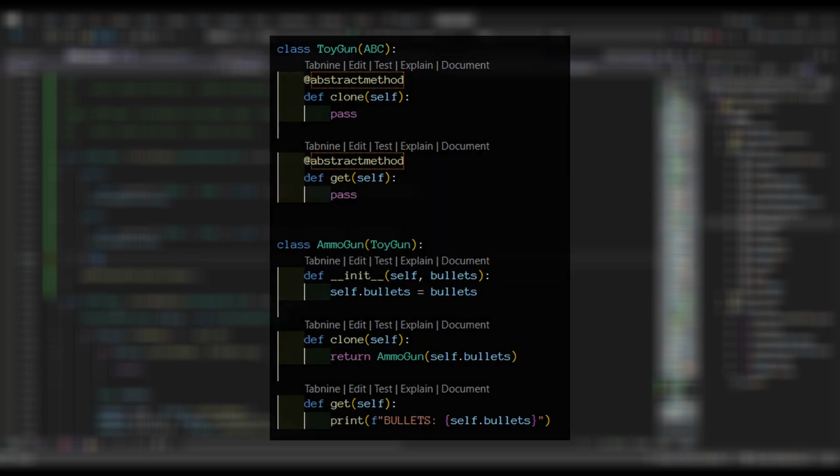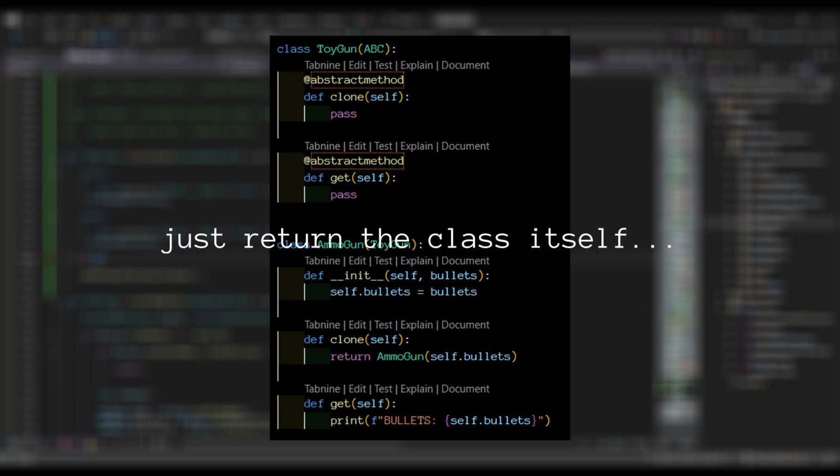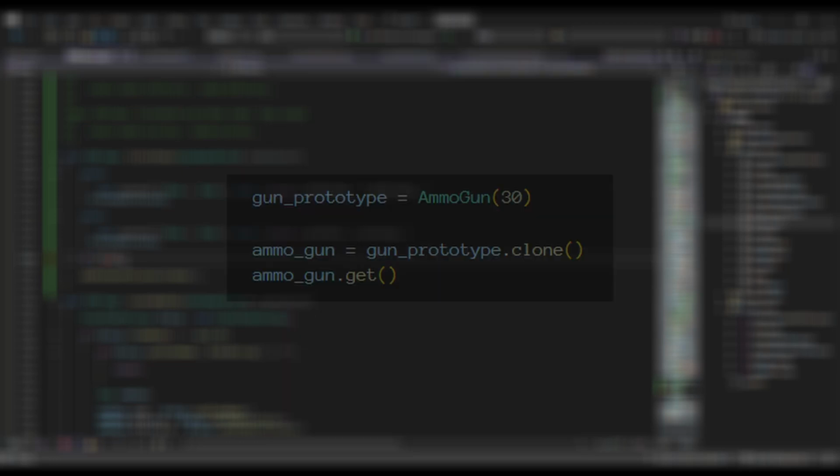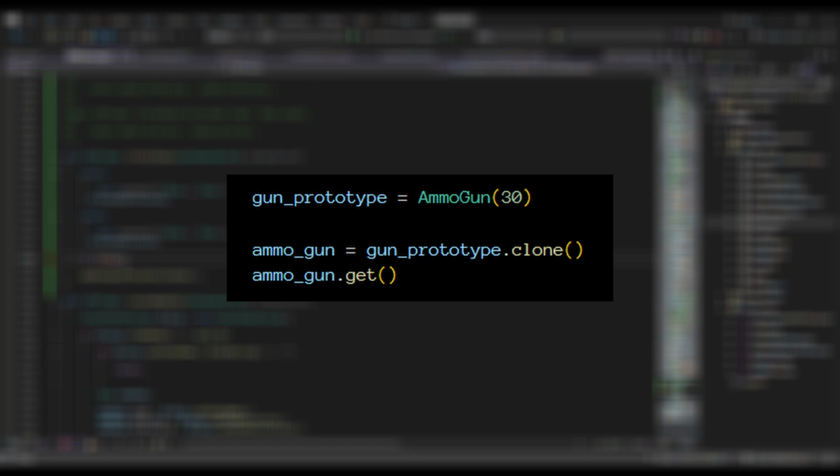Let's use the last example with the gun factory to show this. Here, our prototype interface toy gun will use the copy function from the copy module to clone an object, which will be the ammo gun class, which will also be the concrete prototype. Now we can create the ammo gun prototype and copy it as many times as we want.